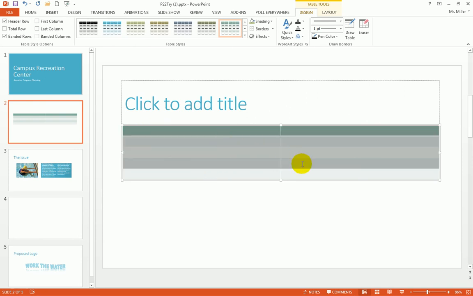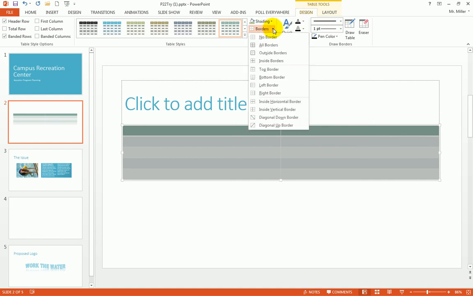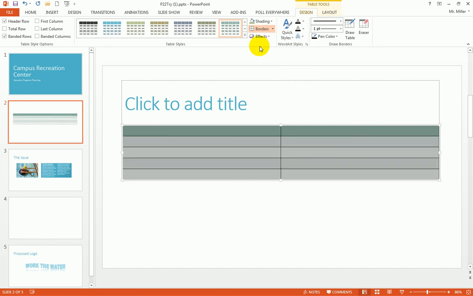I want to select this entire table, so I'm going to take my mouse and just select the whole table. And they want to turn the borders on. They want the lines to appear on this entire table. So we're going to come up on the Design tab, clicking on the Borders drop down. And since I want all the lines to appear, I'm going to click on All Borders.